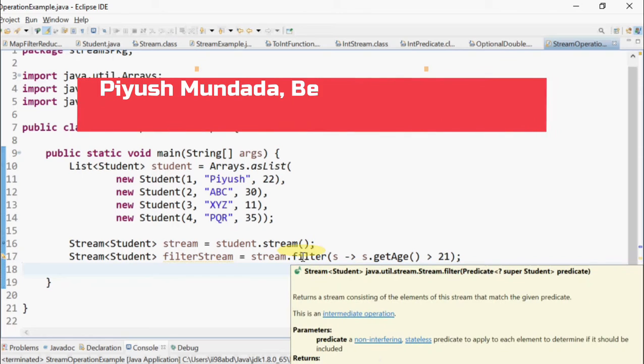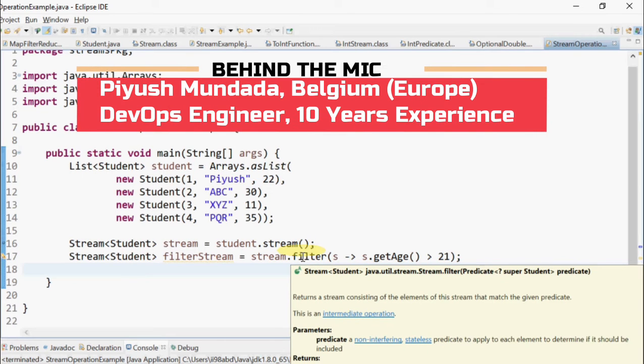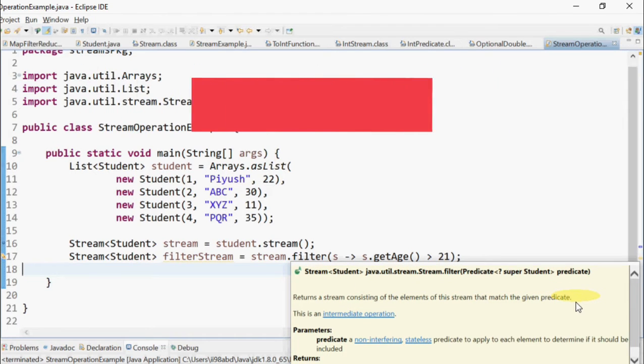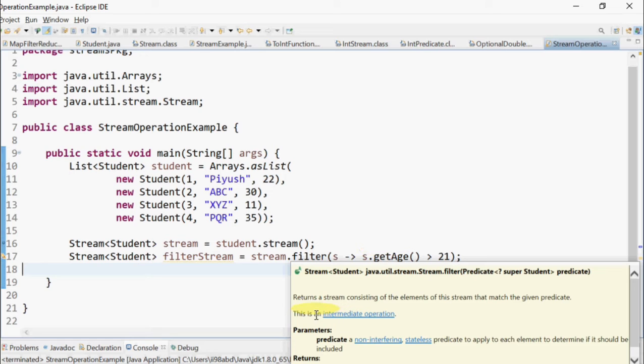And just check the definition here. What it is saying: it returns a stream consisting of the elements of a stream that match the given predicate, that is the predicate, and this is an intermediary operation. This is an intermediate operation. What is this? This is an intermediate operation.